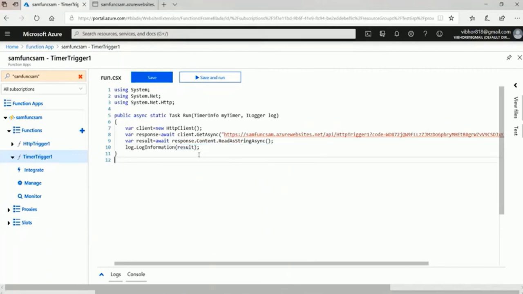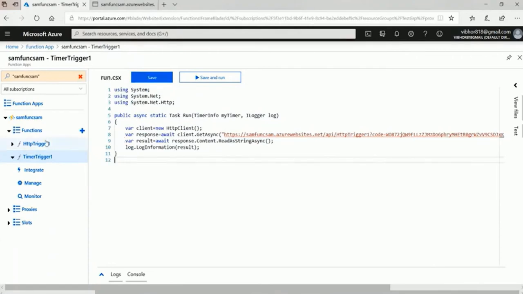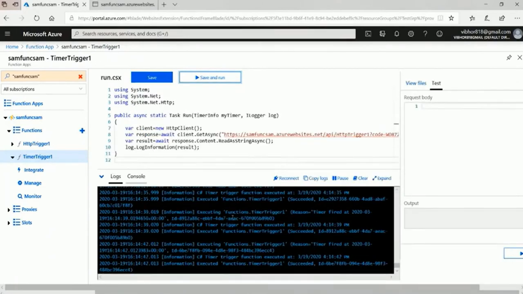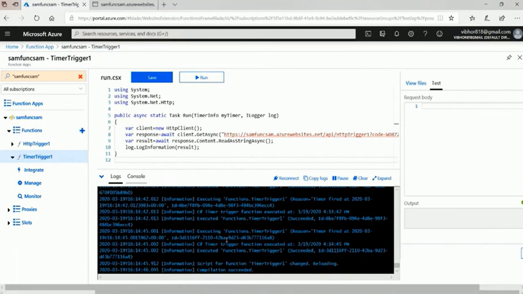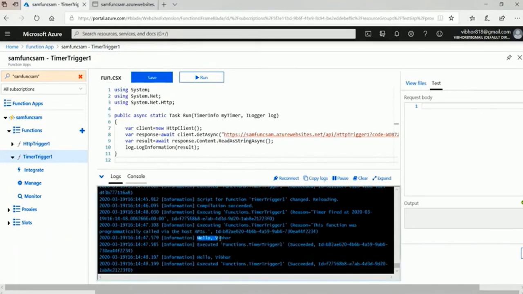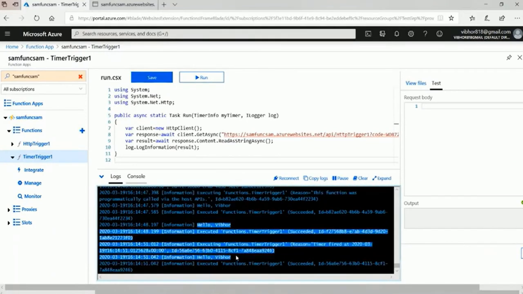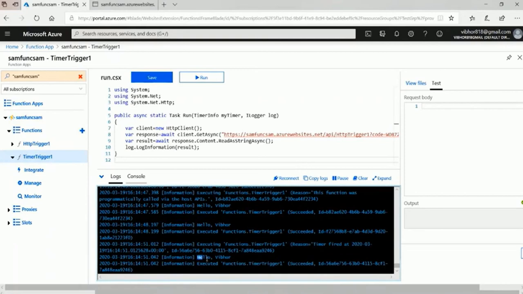Okay, so let's try what we are doing in timer trigger. This code will execute after every 3 seconds, and in this one we are consuming our HTTP trigger based function. So let's click on save and run, and just verify that everything is fine in the code. And I hope that is fine. And we can see hello Vibhor is executing, and after 3 seconds is working fine.